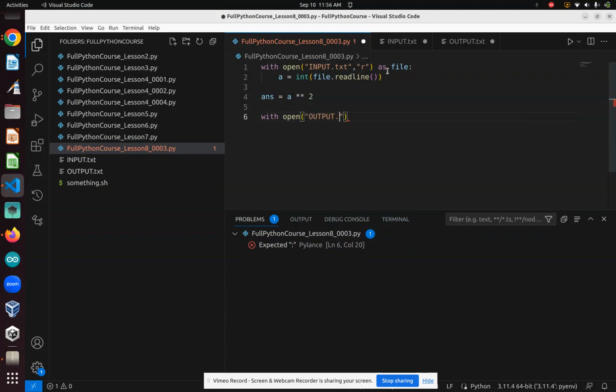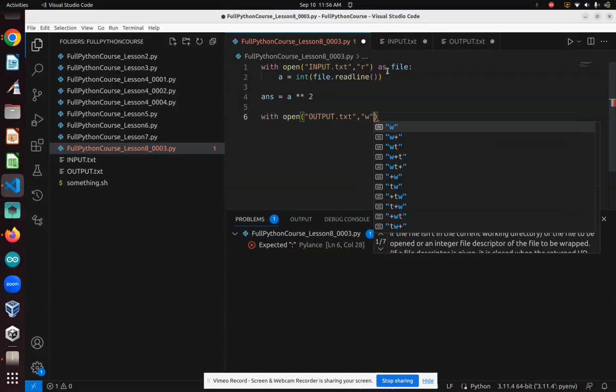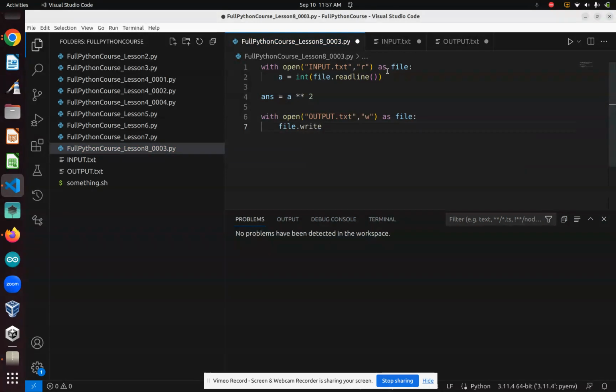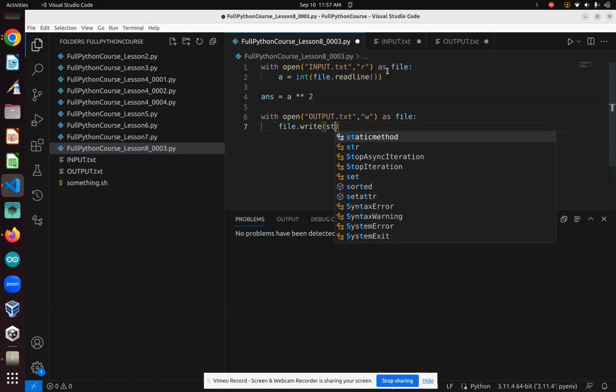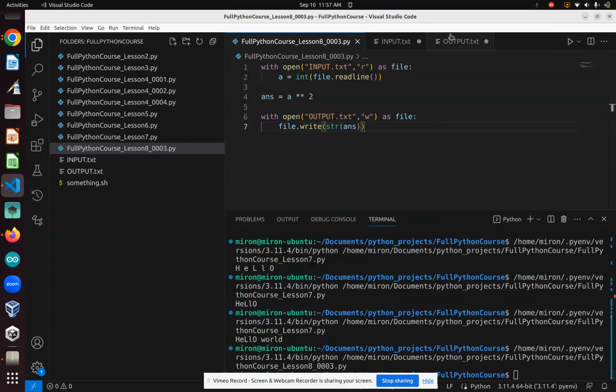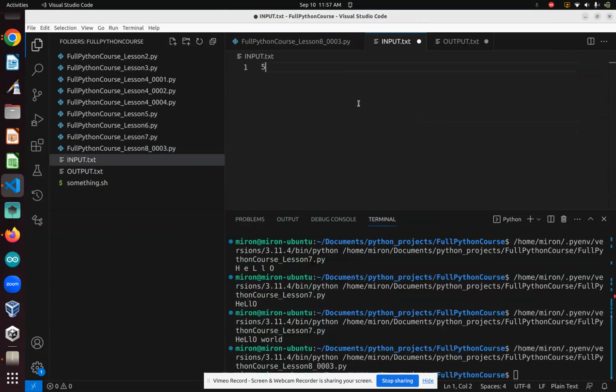And then we could just do with open output.txt because we want to write in it now, and we want to do w, which stands for write, as file, and then we're just going to do file.write here, and we're just going to do string ants because we can't put in here just a normal int. It has to be a string. So let's run this, and it does nothing because we have to save our input.txt.